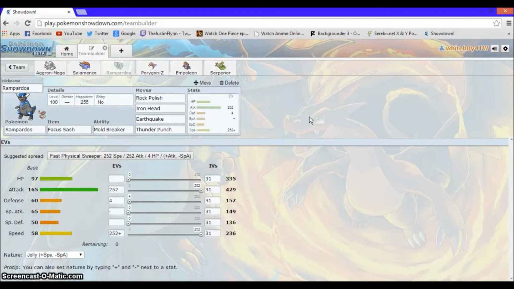Now I gave the Focus Sash to Rampardos, obviously, because it's not the most defensive Pokemon out there. It's just a speedy physical attacker, and it's not going to take hits very well. So giving it the Focus Sash will give you a good opportunity to actually get off your Rock Polish if your opponent doesn't have rocks or spikes or anything on the field. Also with Toxic Spikes as well.